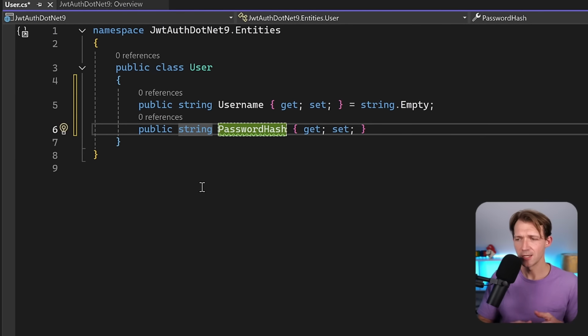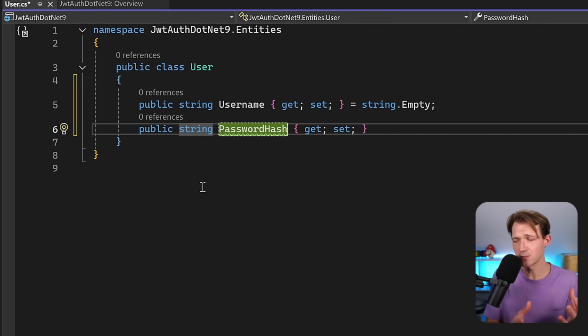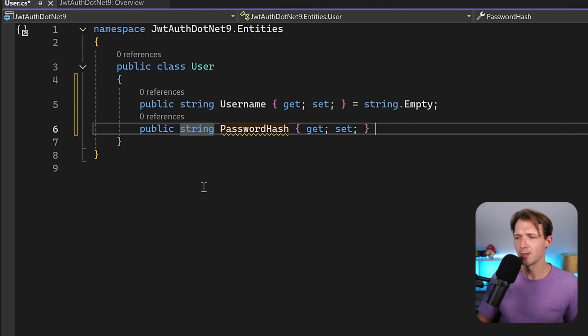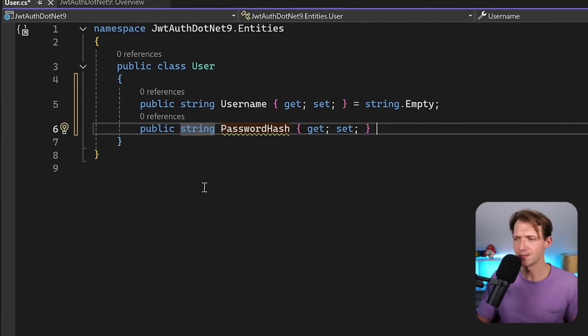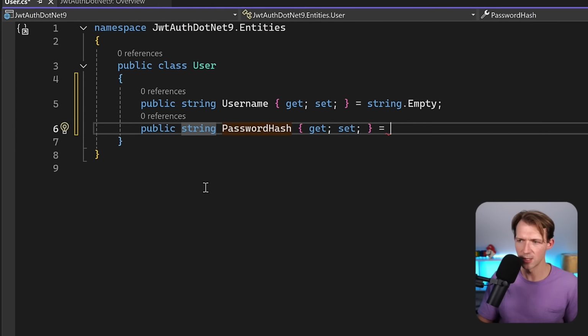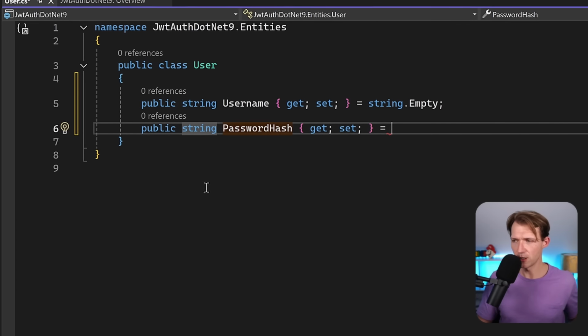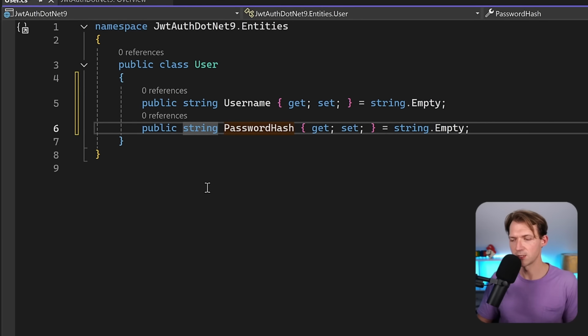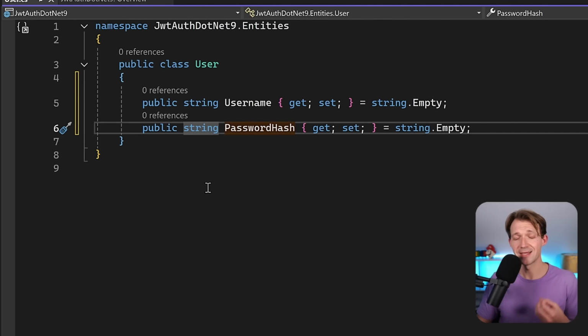We cannot see the plain text password then later on in the database or in this user object with the password hash, but this is the whole sense of it, right? This is why we are going to use a hash to really secure the data of our user. And by default, this is also an empty string. And of course, I will explain how this password, this hashed password, will be generated.